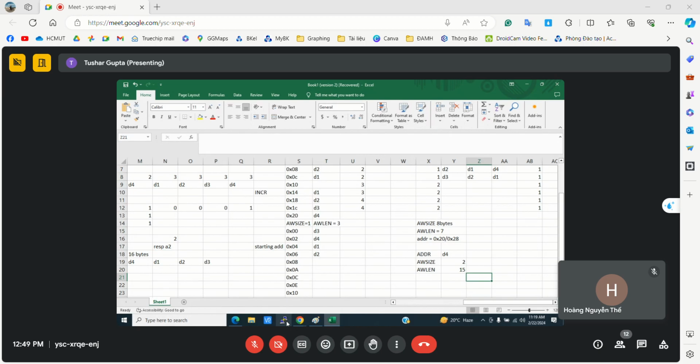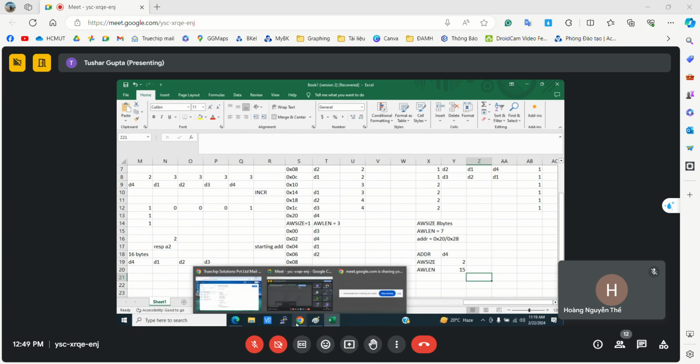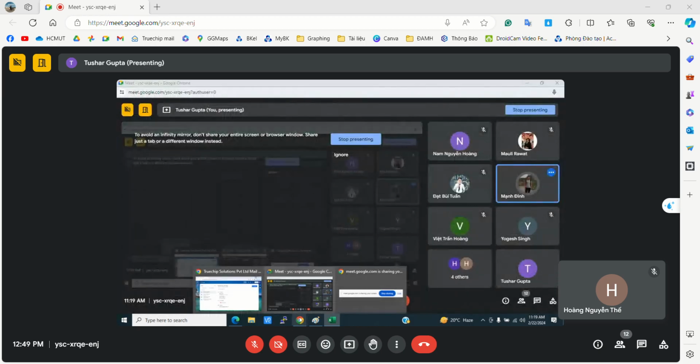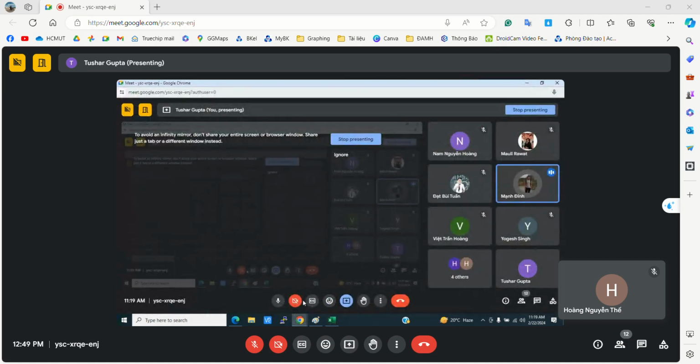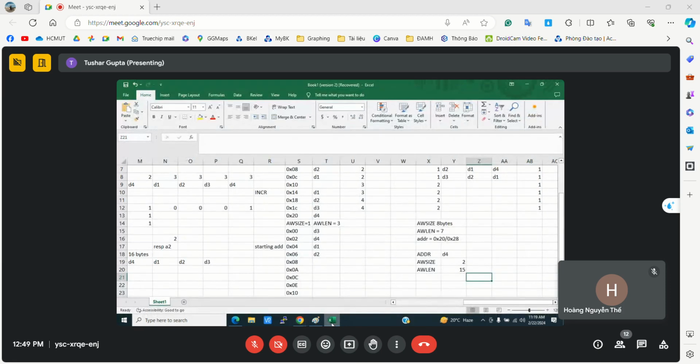I have the answer that the start address would be C0 and the destination address is EC. C0 and EC. Yes. Okay.